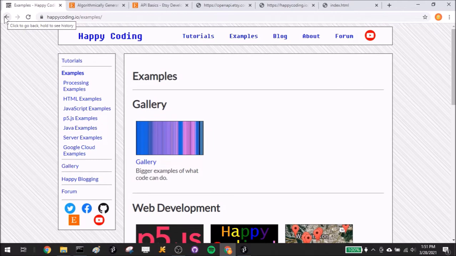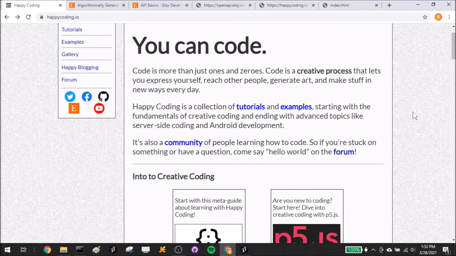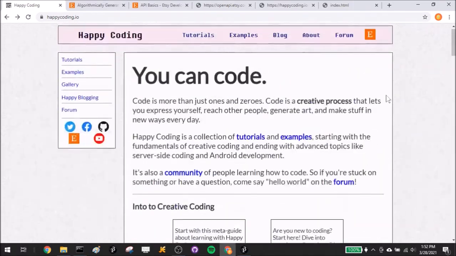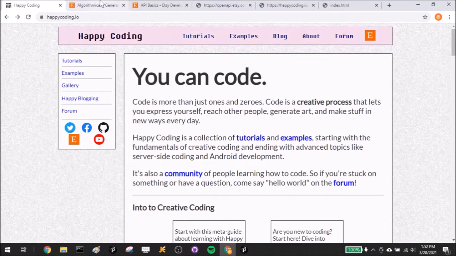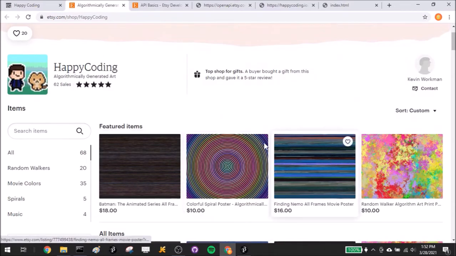But I want to build the HTML that creates that thumbnail link. So like an image, title, description. And I could do that manually. I could just write the HTML and add it to the HTML that creates this homepage or whatever page I decide to add it to. But that would mean that anytime I add a listing to Etsy, I'd have to go back and also add it to Happy Coding, which feels kind of annoying.